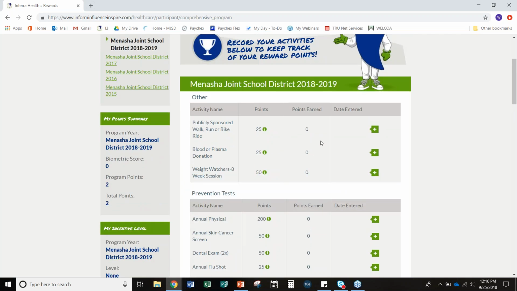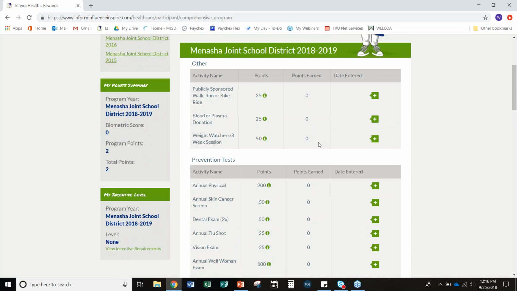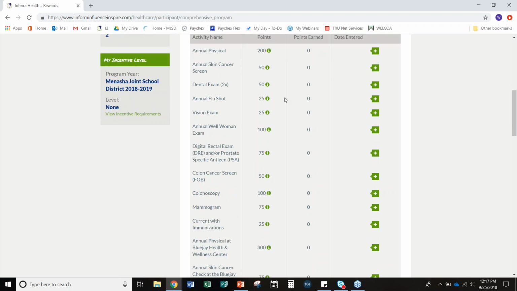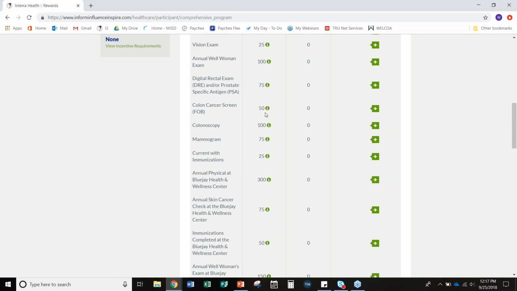So just a quick run through of the different point options. You can see different ways that you can earn points over here. Anything that has this green box with a plus in it means that you can log those points yourself. So a big way to earn points is to keep up with all of your prevention tests that are recommended through the doctor. Physical, skin cancer screens, dental exams, all those are very important and will help you reach that 1,400 points pretty quickly.